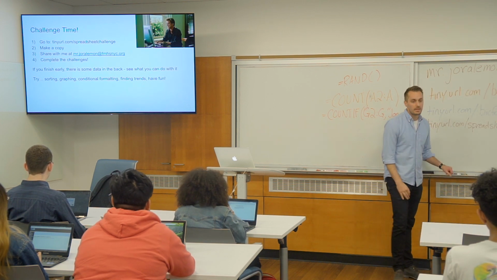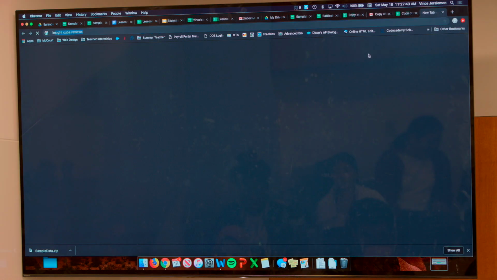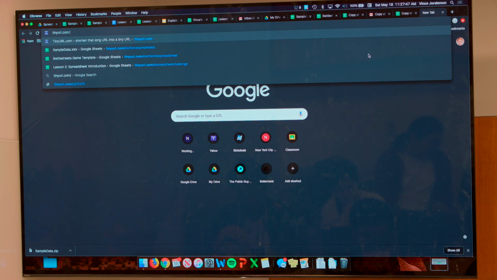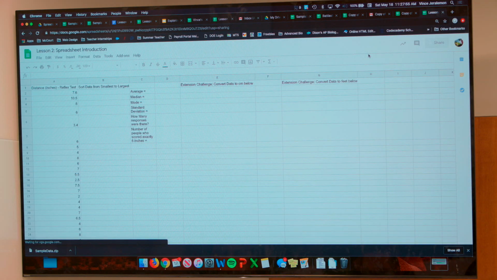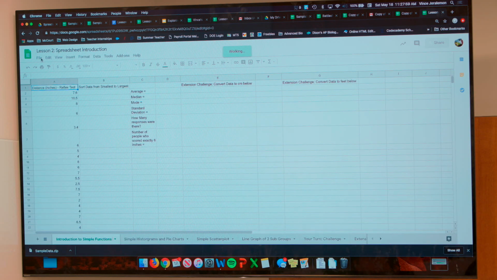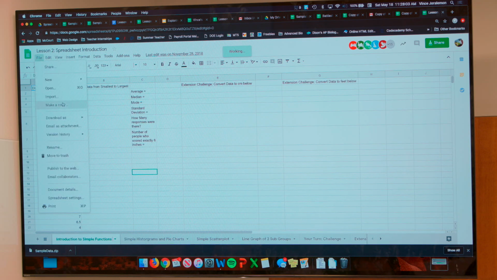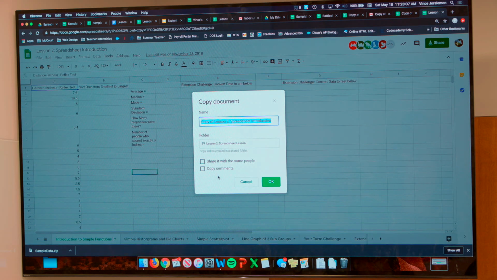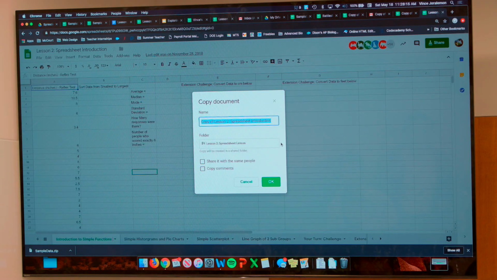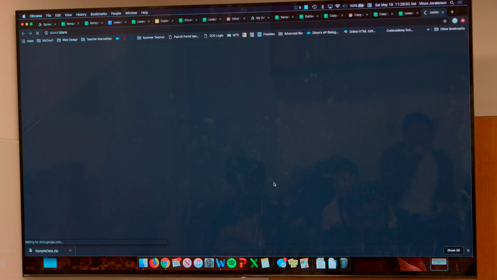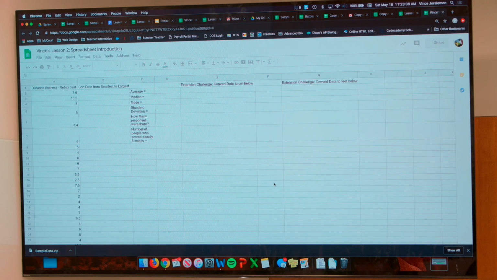And then you're going to make a copy of that. Okay. You'll go to File, make a copy. And you can name it your name and then Spreadsheet Challenge. So I could just put Fences lesson 2, Spreadsheet Introduction. Okay. Then you are going to share that with me. And then you're going to work through the different tabs. Every tab has a different challenge for you.